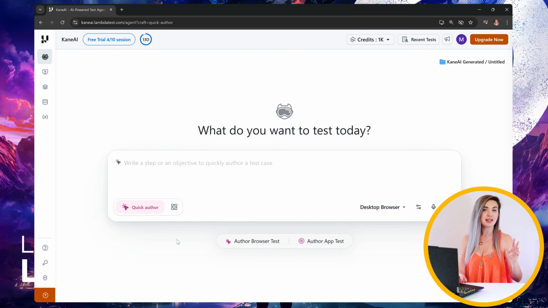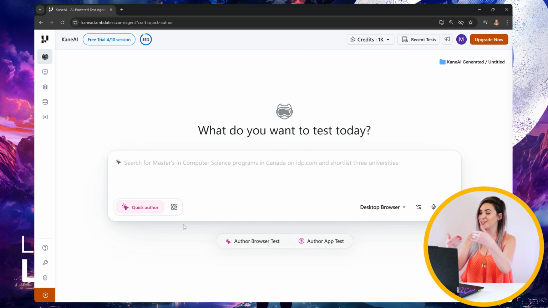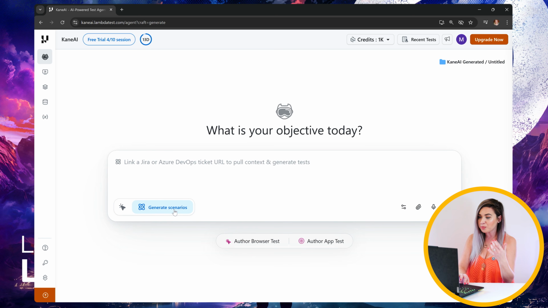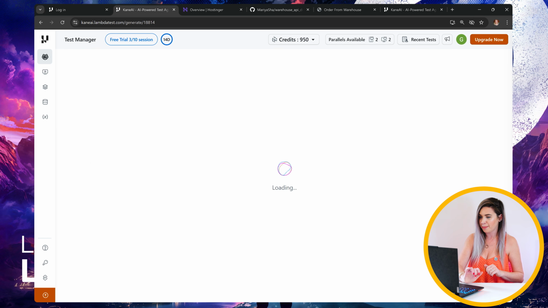So now the creme de la creme, which I've saved for last, is the generate scenarios mode. Instead of following your instructions, KaneAI will analyze your app and generate its own tests. It is designed to check for scenarios that you probably wouldn't even think of. So let's switch to generate scenarios and let's give it a prompt to analyze our warehouse app. And I gave it both the ngrok URL as well as my server's IP.